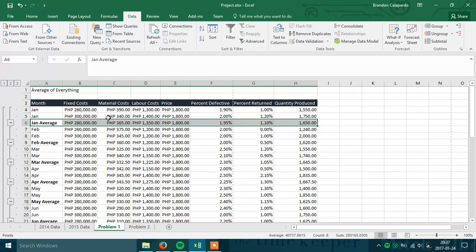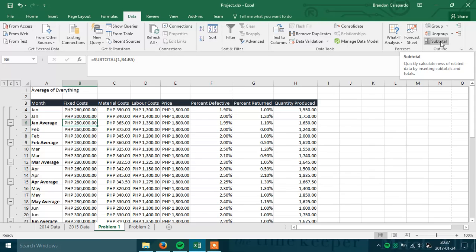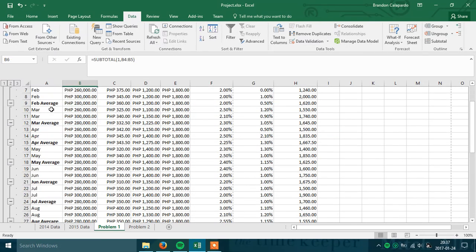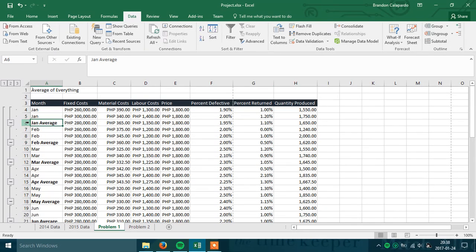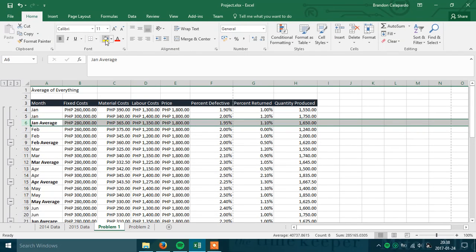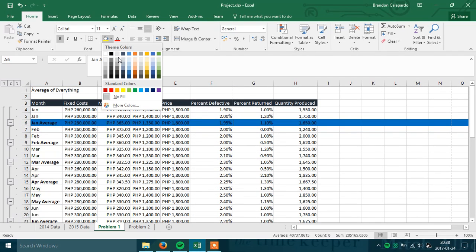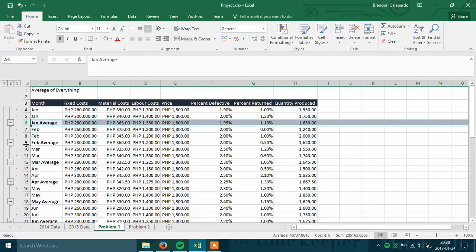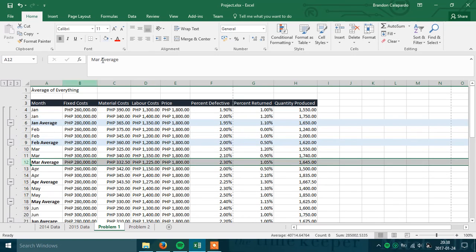Now we have averages. First is the January average, which is basically 260,000 plus 300,000 divided by the number. So you see we have the subtotal formula, but we already have it in the data ribbon, so why need to copy it or something? So we have everything here, all the subtotals. Let me just color these into a different color so it's pretty obvious which is which. I want you as light blue. There we go. All of these averages will become light blue.